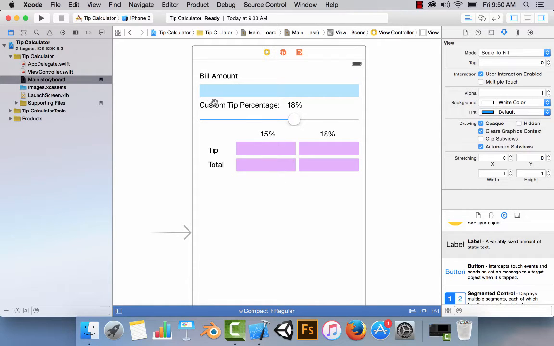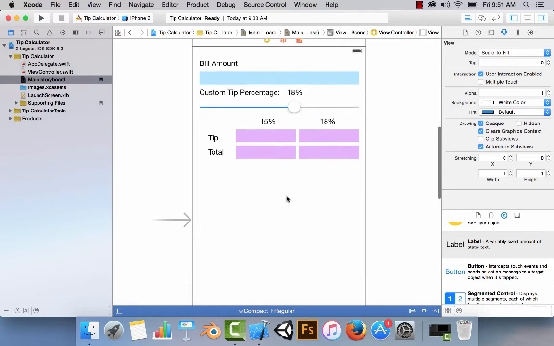So you can see, well, obviously when they enter information in here, the tip amounts are going to pop up in these two boxes, and their total for their check would be here. So again, one thing that's really nice about XCode is obviously all the little lines kind of pop up to show you how to line everything up correctly, which is really cool. I wish Unity had something like this. But I digress.